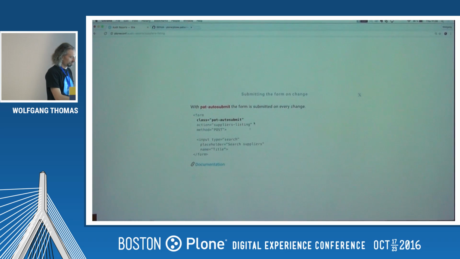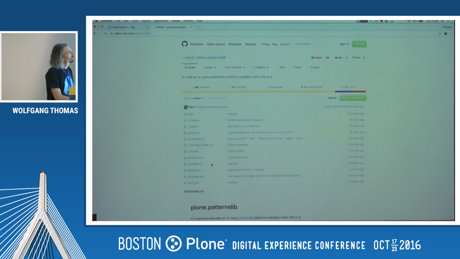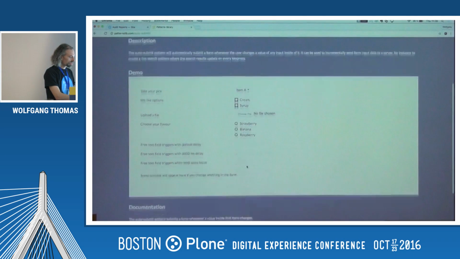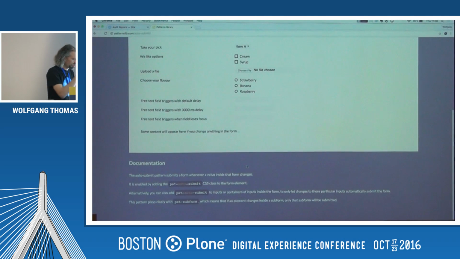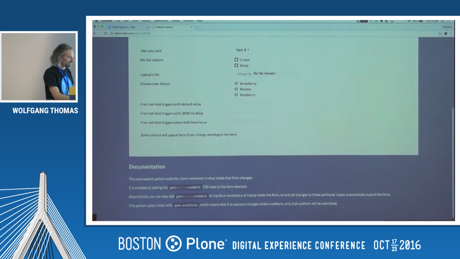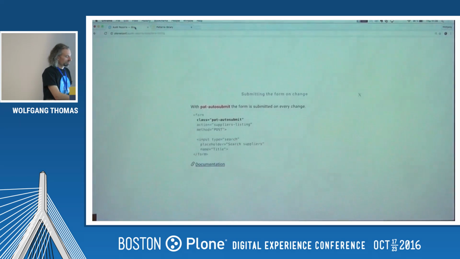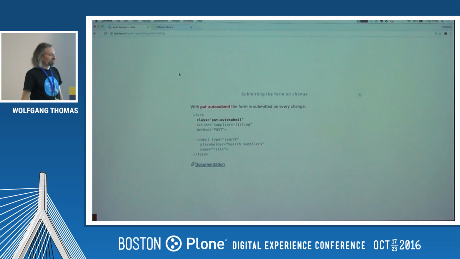And if we look at the documentation, okay, for this pattern the documentation doesn't give us that much, but yeah, the auto-submit pattern will just submit the form when there's input. The documentation is actually missing a bit more information. You can have delays. For example, you don't necessarily want to submit the form immediately when the user starts typing something, but when the field loses focus or something.